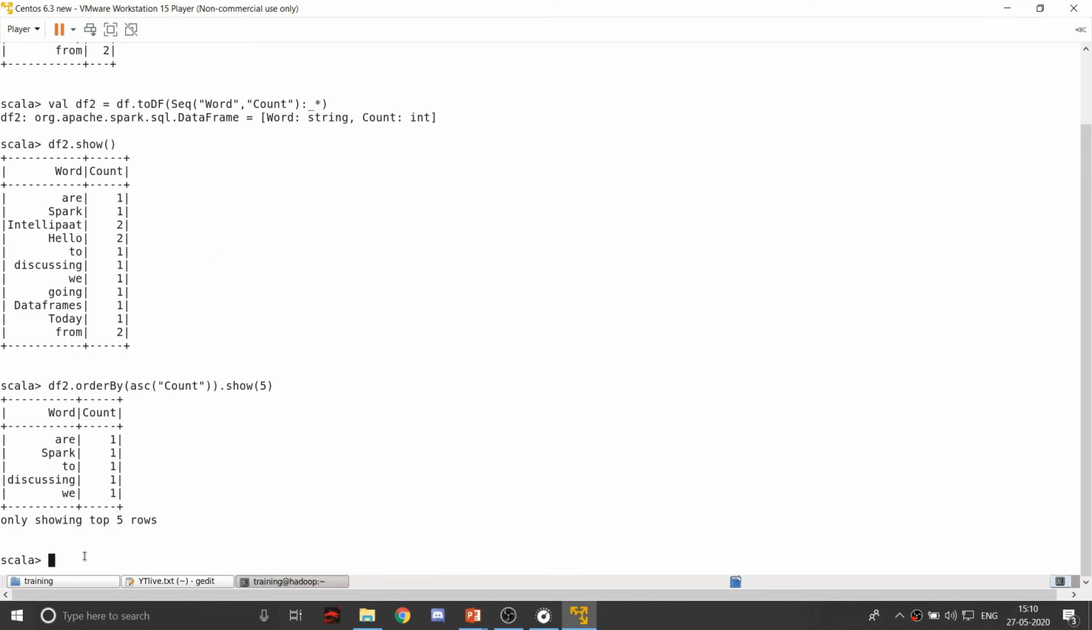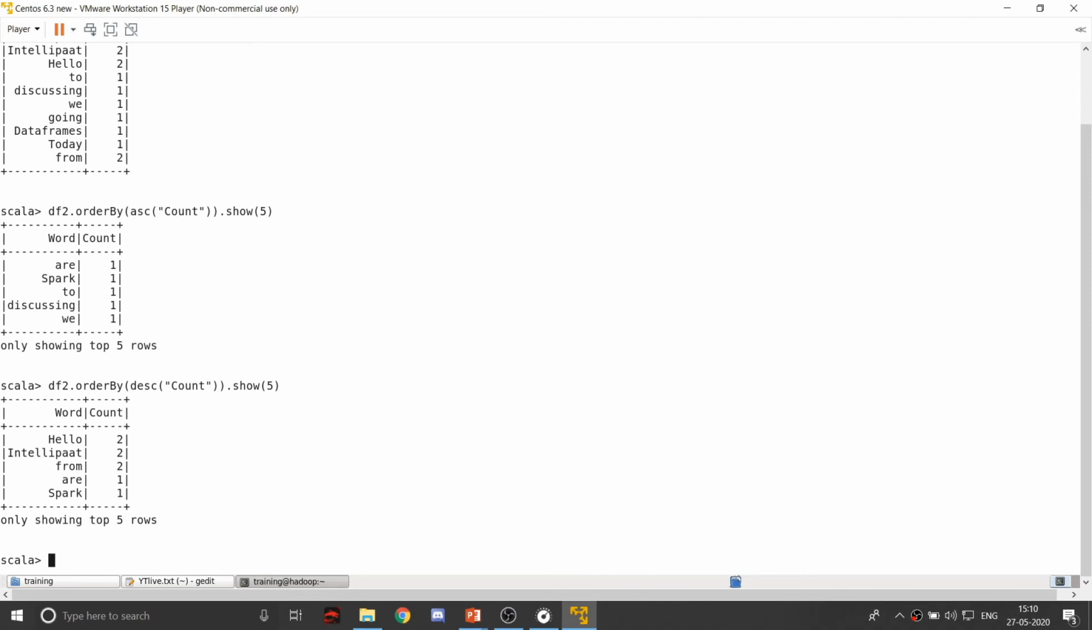And if we want to arrange it in descending order, we can simply type in DESC and count, and that would arrange it in descending order as well. So as we can see, the counts have been arranged in descending order too.